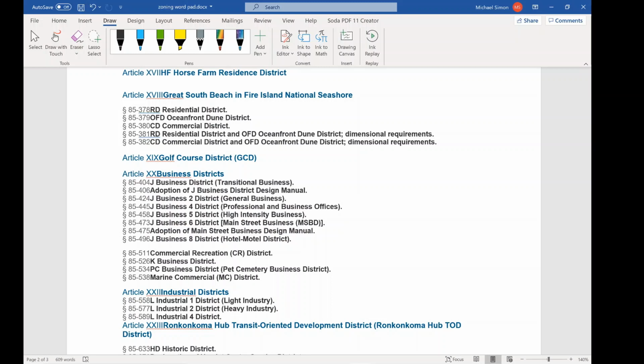The business districts are broken down to J, J2, J4, J5, J6, and so on. So there's a lot of different business districts that tell you what type of business you can have in those given areas.